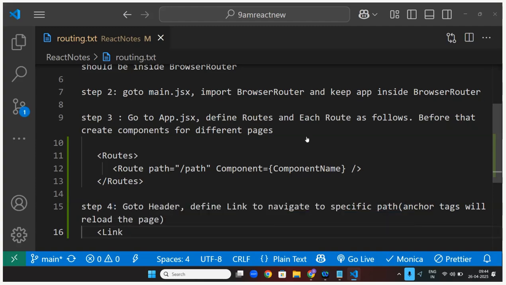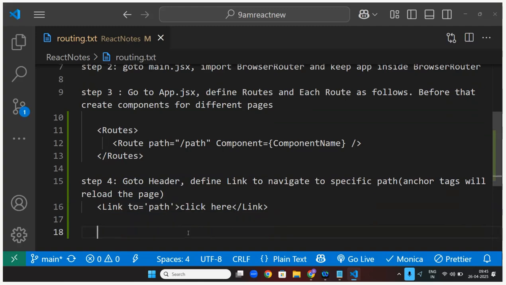Link to path, link. Simple. This is how the basic routing works.